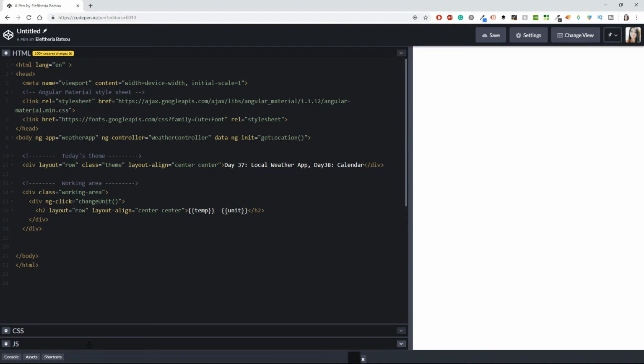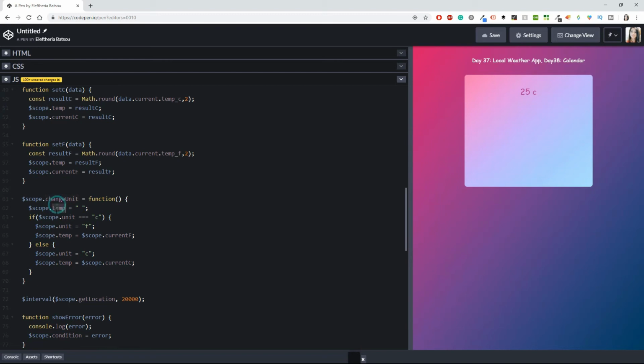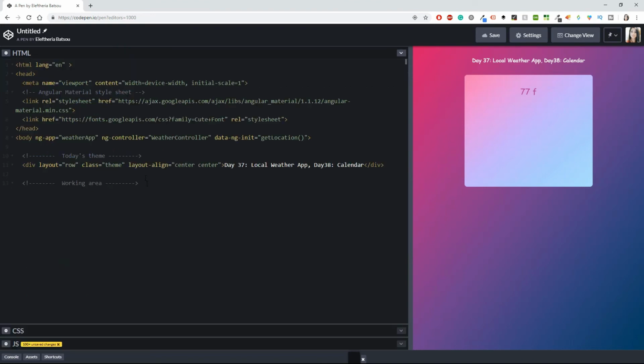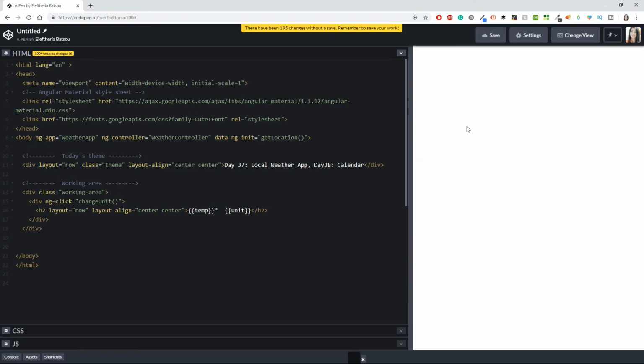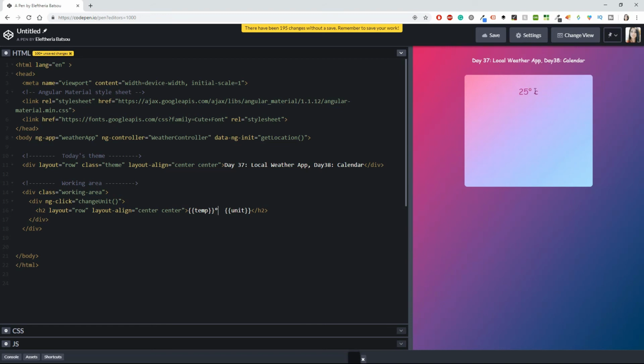And if you go to the JavaScript, you will see that I have a temp for Celsius and a unit for Fahrenheit. So these things can change when you click on change unit. This means that currently I have 25 Celsius, and if I click on that, it changes to Fahrenheit. Okay, let me just add this thing right here for the Celsius. So let's see it one more time, 25 or 77. It is pretty hot, I have to admit.